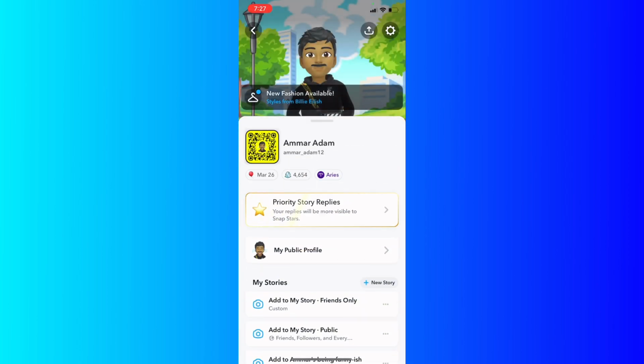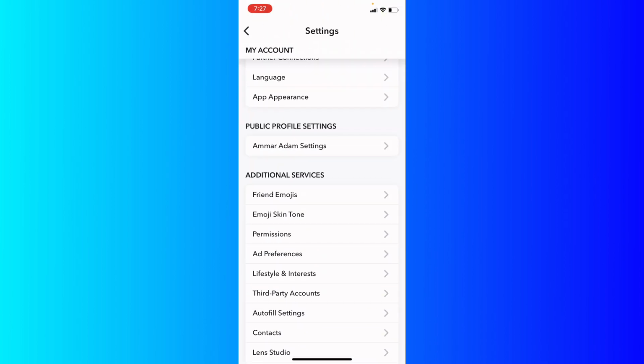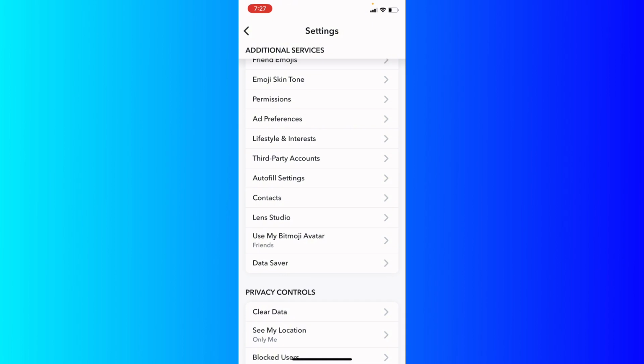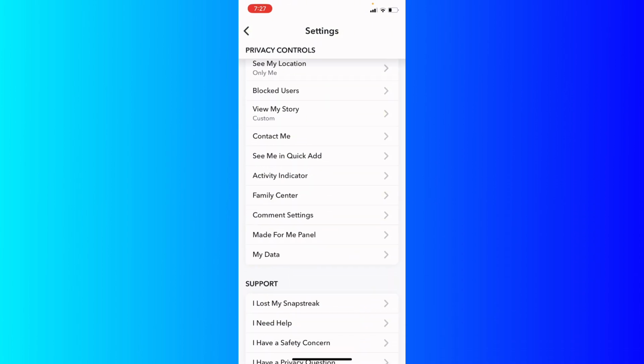And what I'm gonna do here, I'm gonna click on my Bitmoji at the top left. And basically I'm just gonna go ahead and click on my settings gear at the top right. Scroll a little bit down until you find the privacy and controls basically. And right here you're gonna be able to see My Data, right?